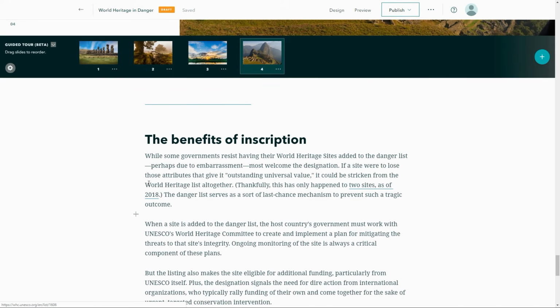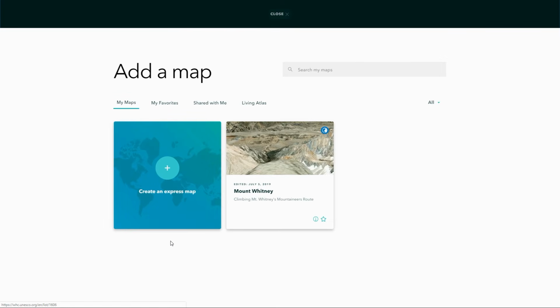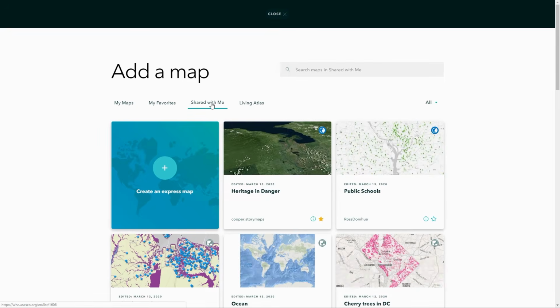You can add a 2D or 3D ArcGIS map into your story by simply using the block palette and selecting the map block. You can use this map browser here to select web maps and scenes that you've authored, you've favorited, or that were shared to you by your members. You can also choose to bring in content from the Living Atlas of the World.